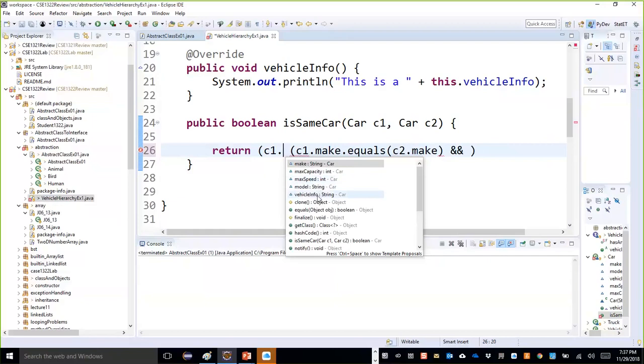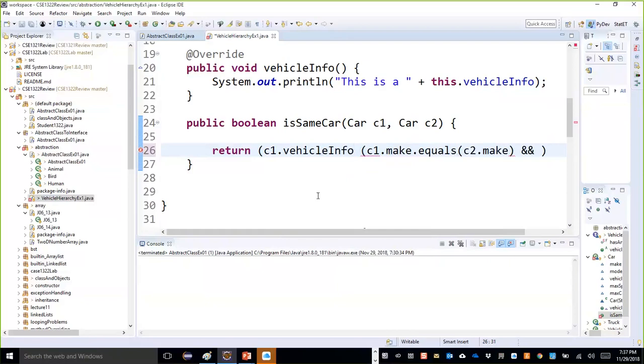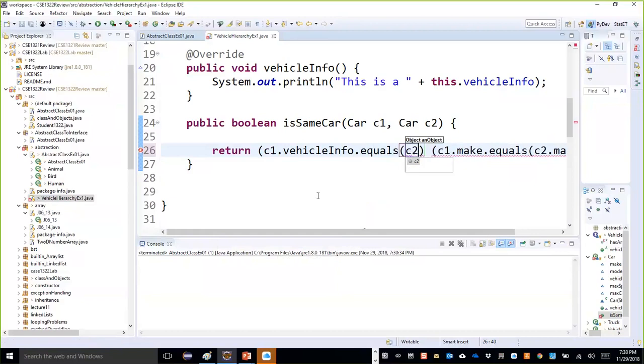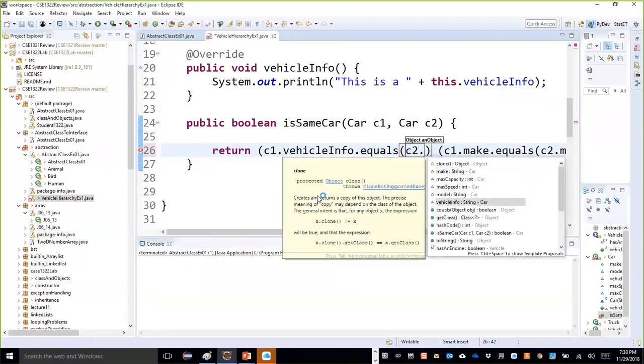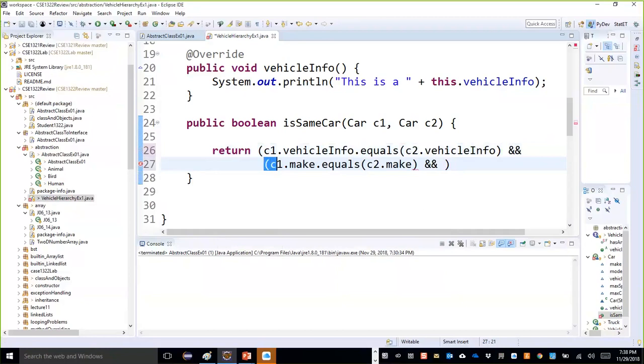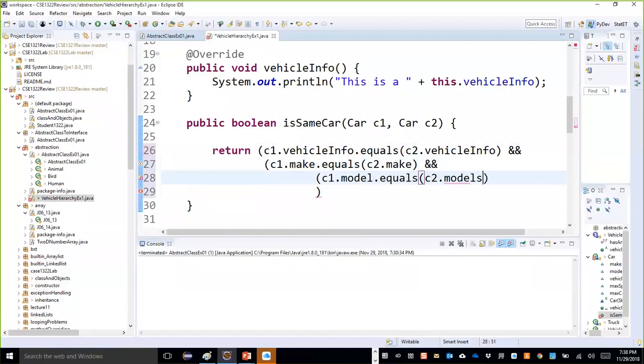What is the vehicle info, right? Okay, it has vehicle info. c1 dot vehicle info equals c2 dot vehicle info, and c1 dot make equals c2 dot make, and c1 dot model equals c2 dot model.